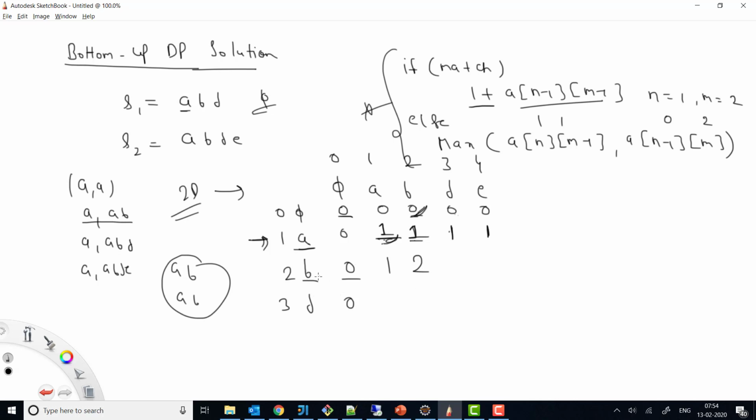So when I'm calculating for B and D, it means effectively I'm checking for AB and ABD, right? So the maximum out of this one, this is 2. Now check for B and E. The maximum out of this one, this is 2. Now check for this one, D. So D and A are matching? No, it means maximum out of this one, 1.